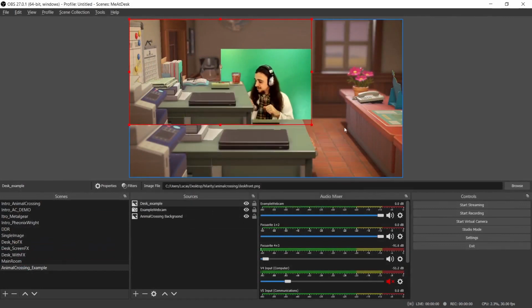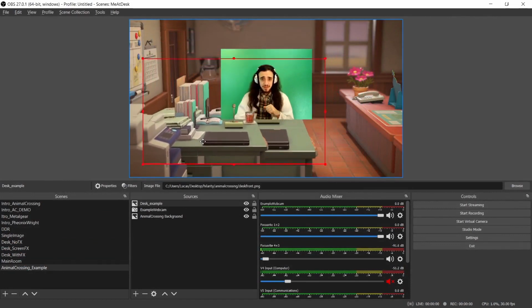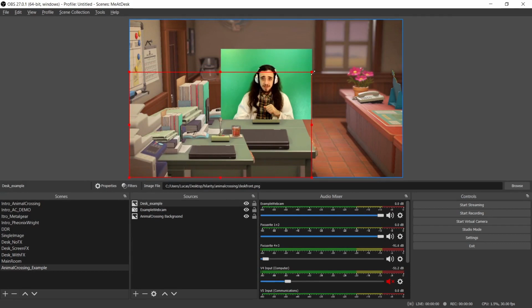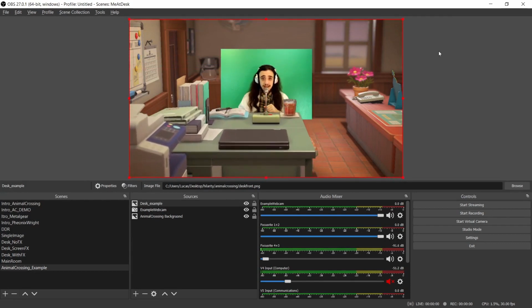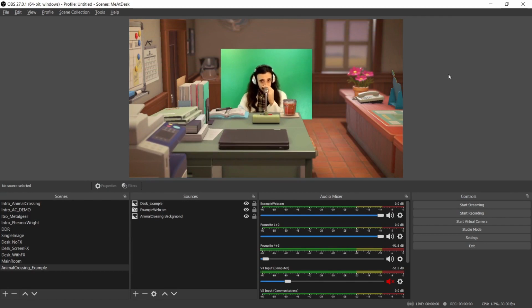Fantastic. Now, this does pose a problem because it's not only not the right size, it's also not in the same location, but that's an easy fix. I can simply put it in the corner and just drag it up. Again, all I did was move it to the corner and drag it to full screen. And just like that, hey, it looks like I'm behind the desk.